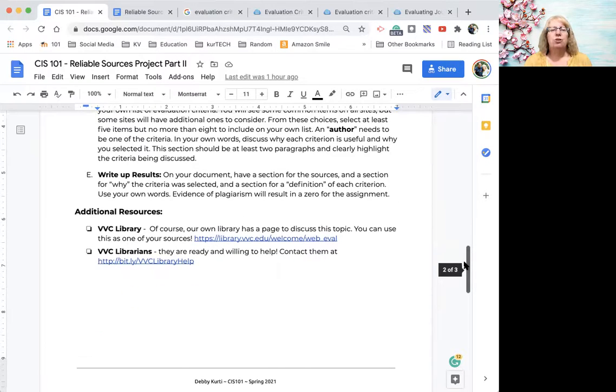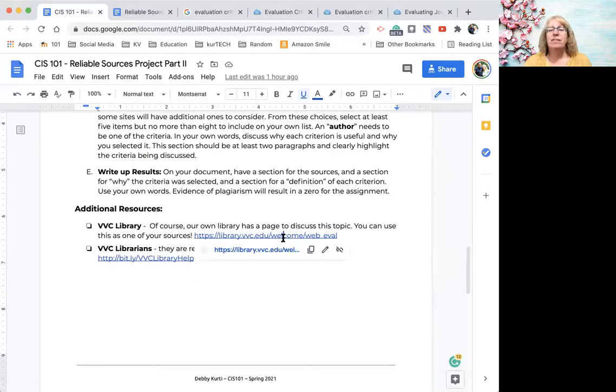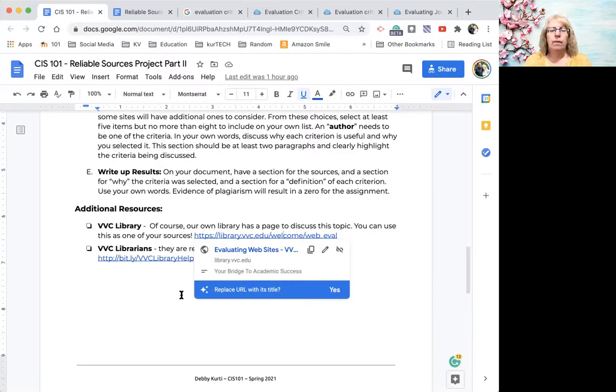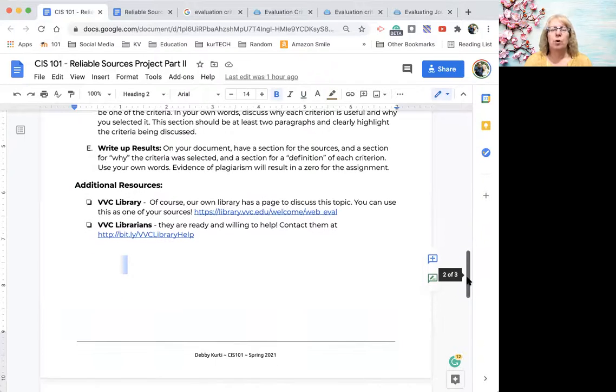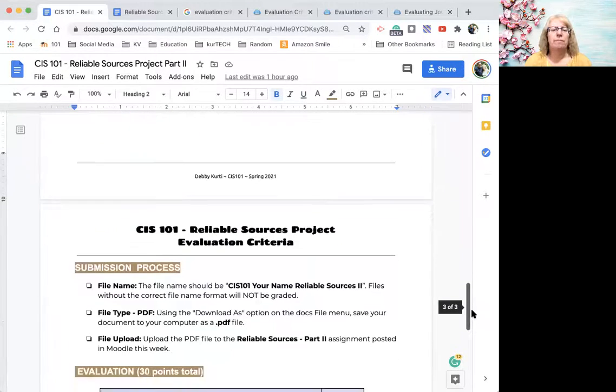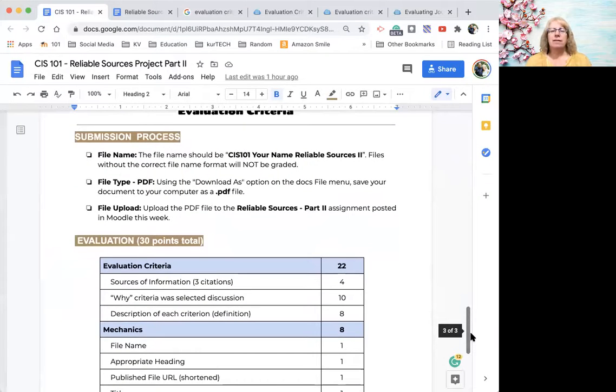So I give you some additional resources. Here's the one from the VVC library. You can use that as one of your sources if you want. And here's a librarian's help. I'm going to keep that on this project because that's a really useful thing. The way you're going to submit this is similar to what you did before: you're going to name it CIS 101, your actual name, reliable sources 2. Download it as a PDF, and then upload it to the assignment in Moodle for this week.